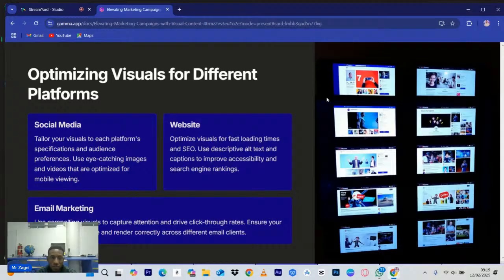So for website, optimize visuals for fast loading too. Most of the time, it's not necessary for you to put high definition images on. Make sure they are really good and compelling, but make sure that they are not too heavy that when somebody is trying to load the website, they are unable to load it, right? Use descriptive text and captions to improve accessibility and search engine ranking. So, email marketing: use compelling visuals to capture attention and drive click-through rates. Ensure your images are responsive and render correctly across different email clients.